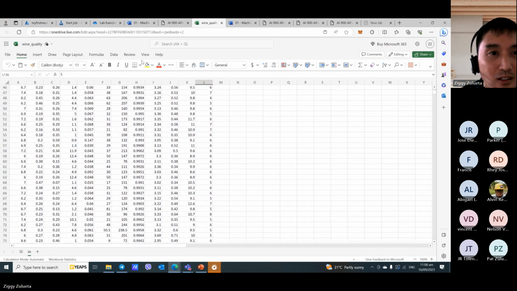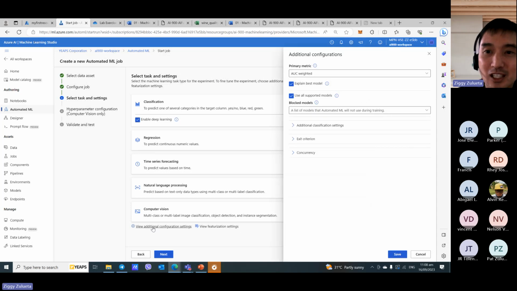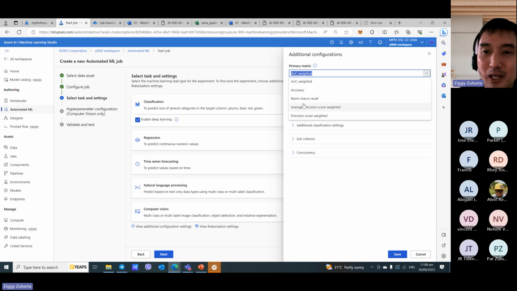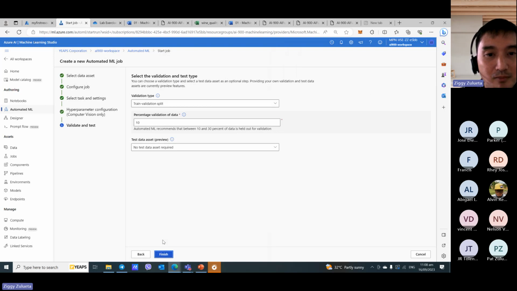So this one I chose classification, and then I'll click enable deep learning. So let's say you don't know it, whatever, I'll just click on it anyway because I want to have deep learning. Sounds cool. And then from here, more additional settings. I showed you the primary metric. So let's say based on accuracy, but this one I want to have area under the curve. I want to click here, explain the best model, why you chose that model. I click on save. Then I click on next.